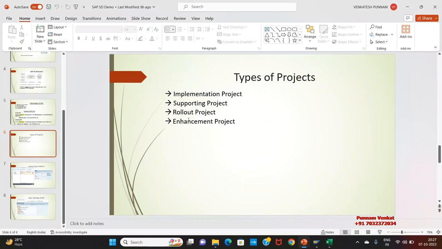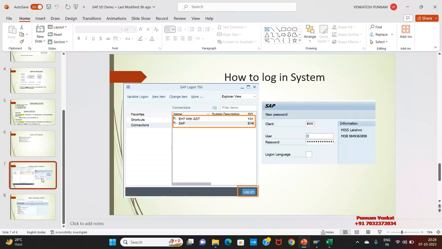The next one is called an enhancement project. Enhancement project means lower version to higher version. SAP is always going to update the versions, so the consultant wants to update the version. This is some basic information about the projects. There are even more projects, like the testing project. We will discuss what is meant by a testing project and why. The next one is how to log in to the system.